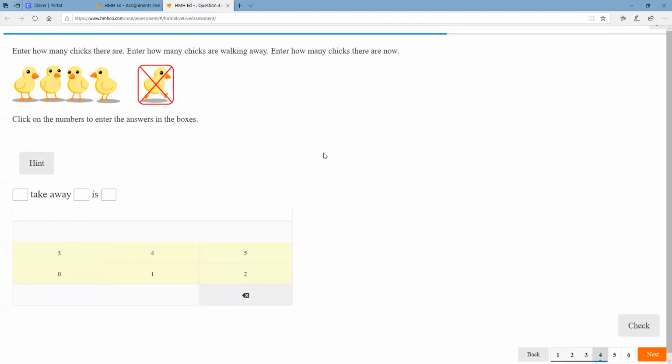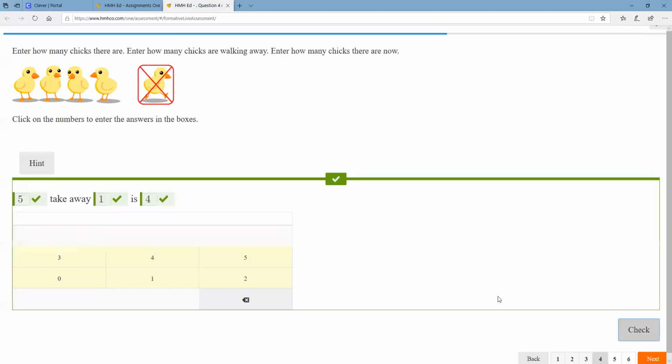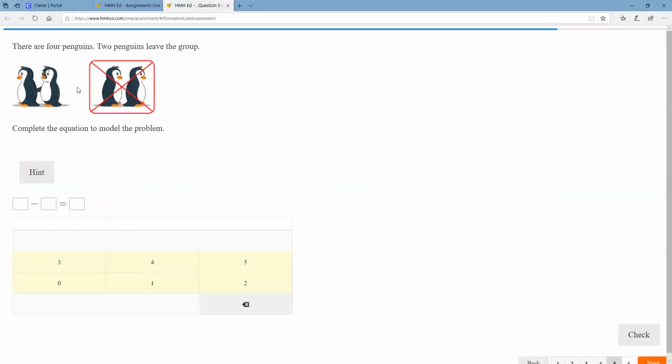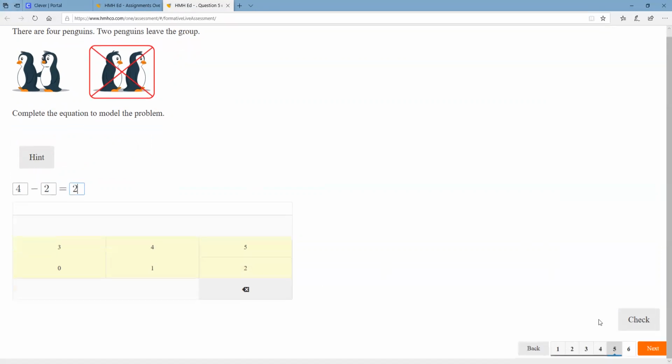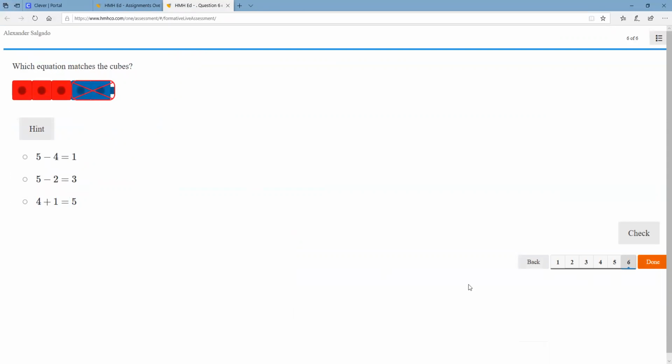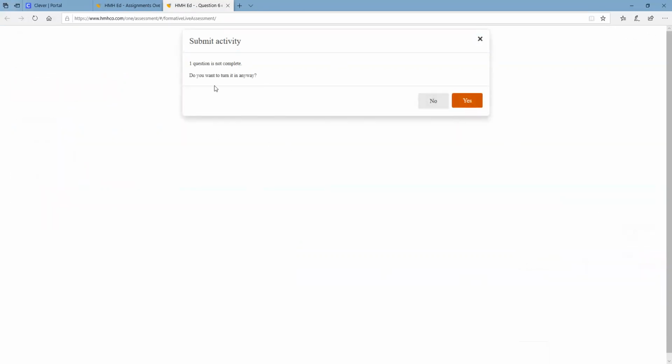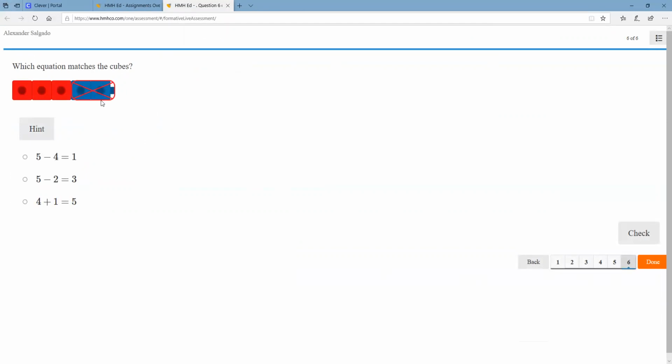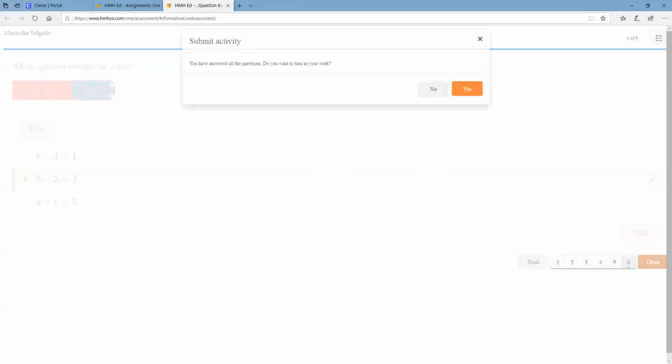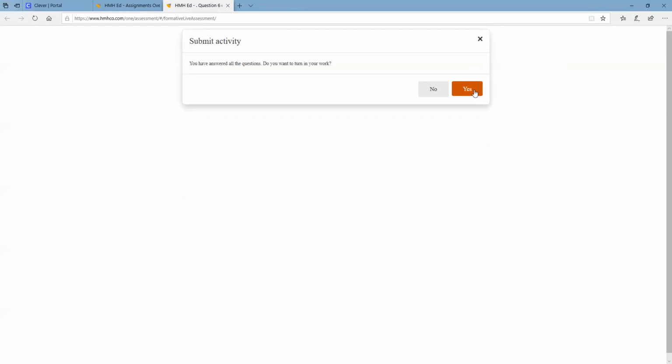This kind of assignment, once you go the whole way through it, then your teacher will be able to see if you completed it. So I put my answers in, I hit the check button, I'm good to go, so I'll hit next. You do have to click in each box as you go across, or else it'll just put multiple numbers in the same box. It also will not let you go on. It gives you a warning and asks, do you want to turn it in anyways? I'm going to say no because I want to be a good student. I'm going to look at these connecting cubes and say that this is five, take away two. So I'm going to check it to make sure I'm right and then hit done. And now I will submit the assignment because I have answered all the questions.